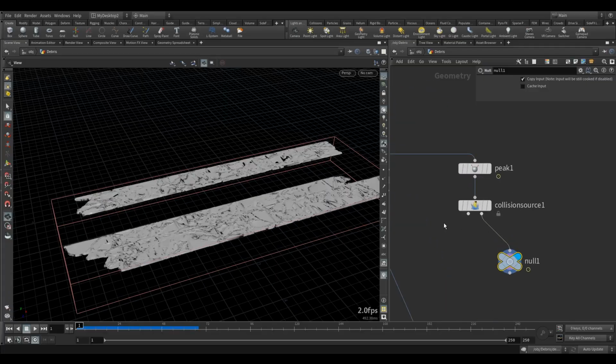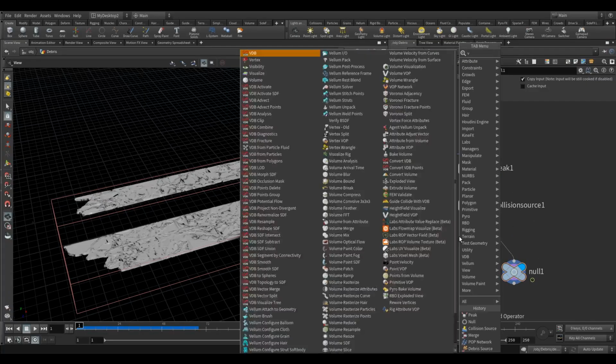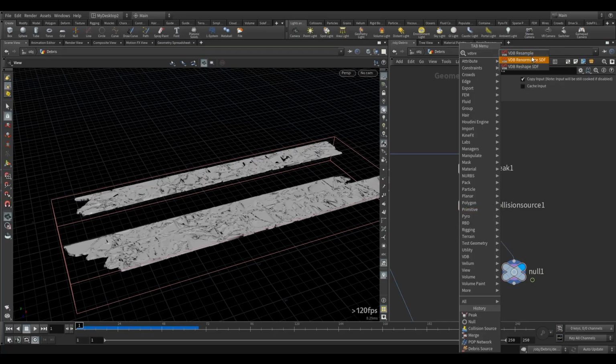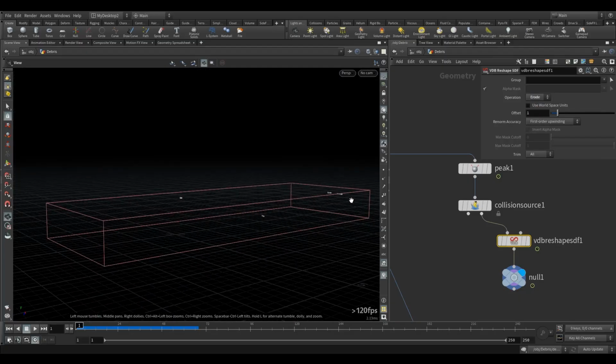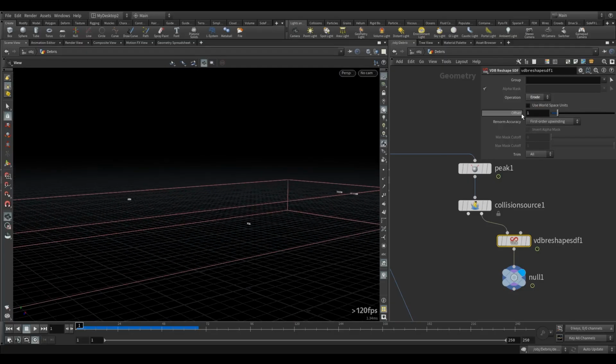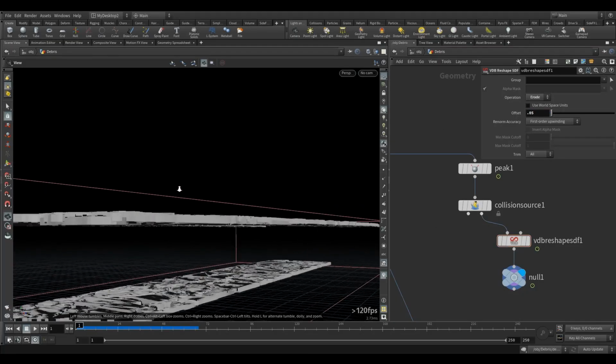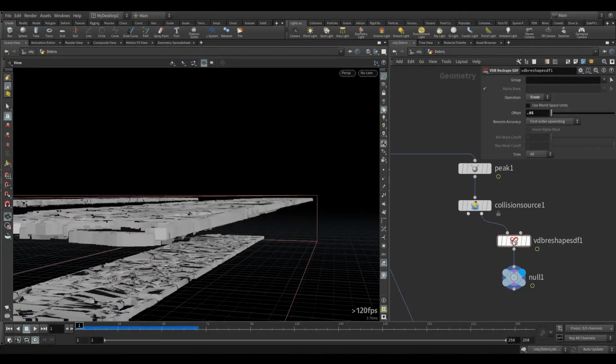Okay, and what we could do is drop a VDB reshape SDF and change this to erode, so that will, as it sounds, erode it, bring it in a little bit, but that's obviously too much. Let's do 0.05. There we go. Okay, so that will just bring it closer to the original geometry.